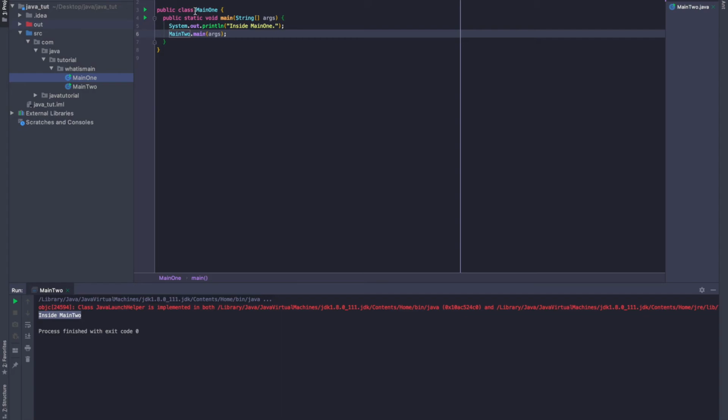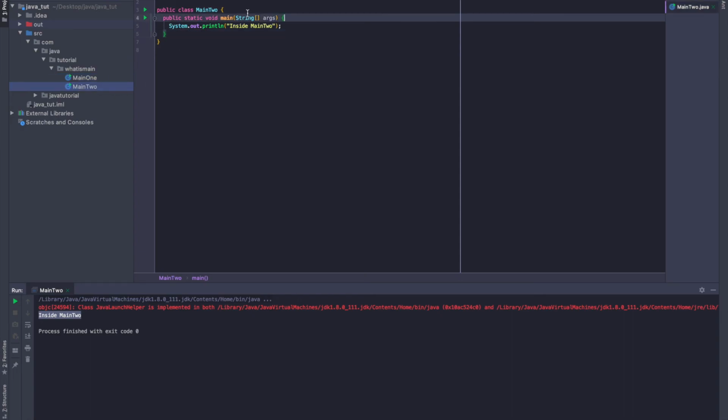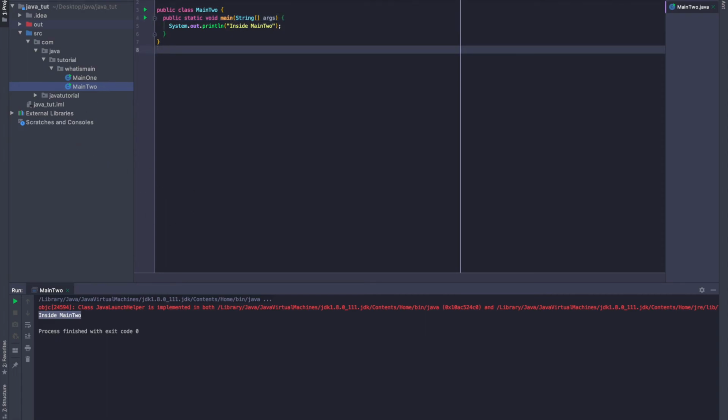So when we run this, we're expecting to see, if I run this from main1's perspective, if I tell the JVM to use the main method inside of main1, it should print out main1 to the screen, and then call the main inside of main2. So inside of main2, we're expecting it to print out inside main2. So let's see what happens when we run this. Run main1. Great, so we see inside main1, and then we also were able to call main2's main method.